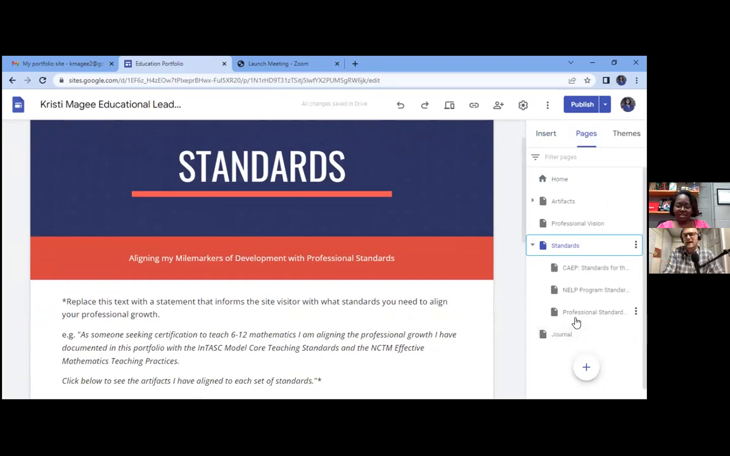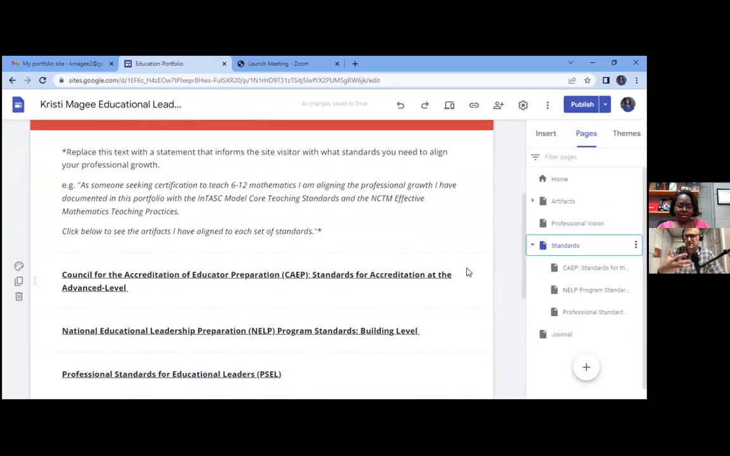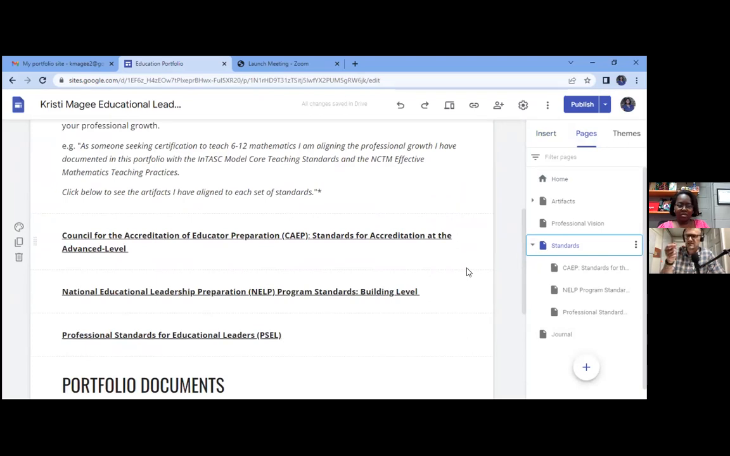Yes. All right. And so we're going to adjust them again. When Christy copied over her template, it was the original template, which had these three sets of standards. Since then, there's been a slight adjustment where we're only using two sets of standards: the CAPE standards and the NELP standards. And the PSEL are going to go away. Not that the PSEL are not important, just for this portfolio, we're just going to use the two, the CAPE and the NELP.